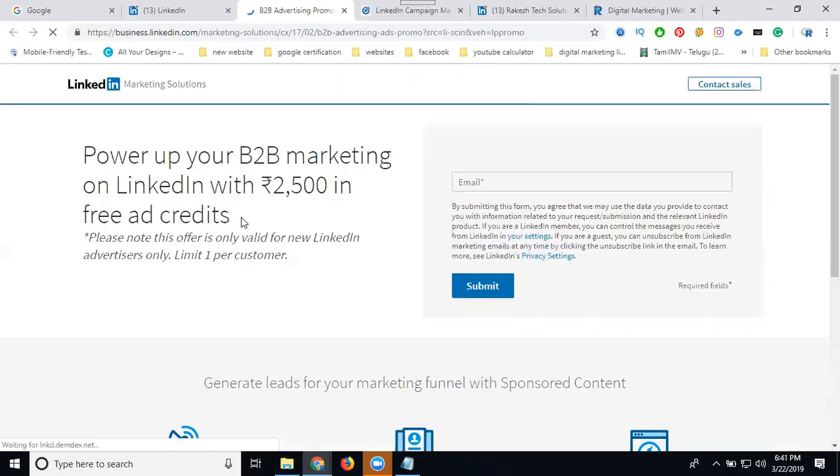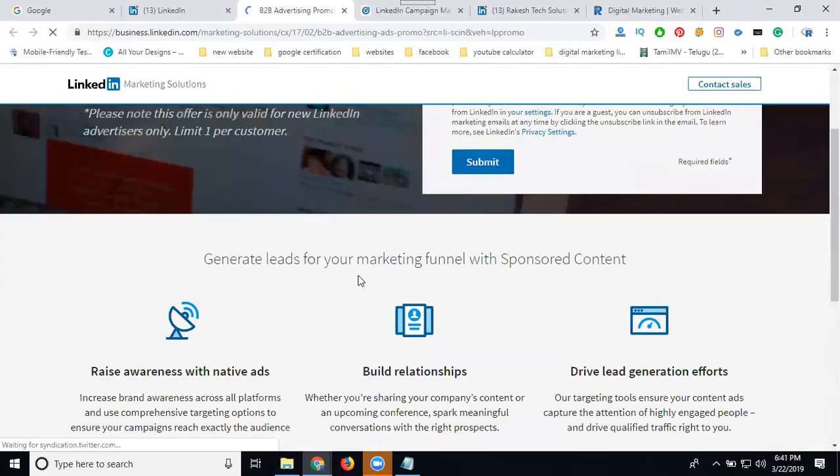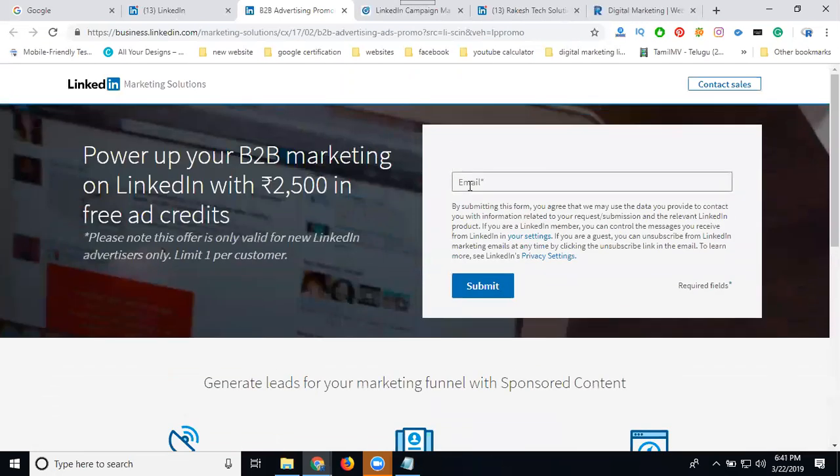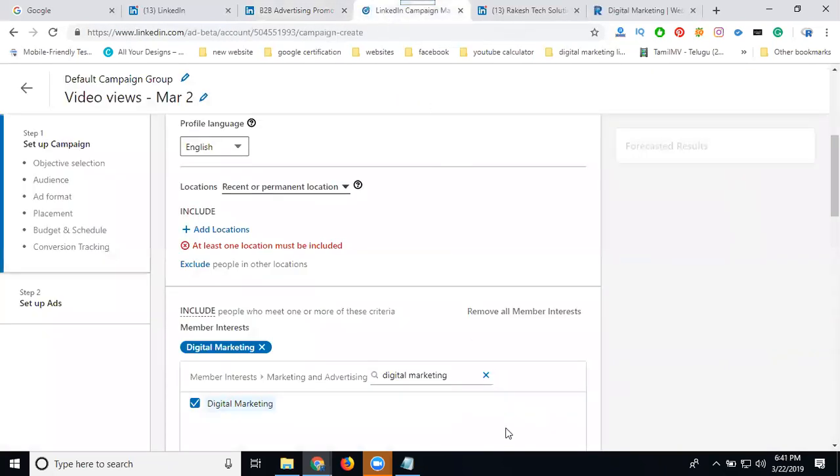Generate leads for your marketing. Fill in the sponsored content, add your email, and click submit. It generates leads based on your emails. So based on your requirement, you can select your total ads. Please note down the ads.